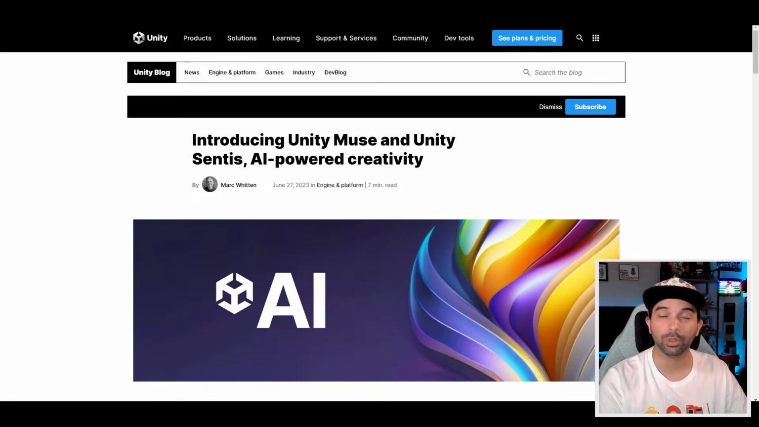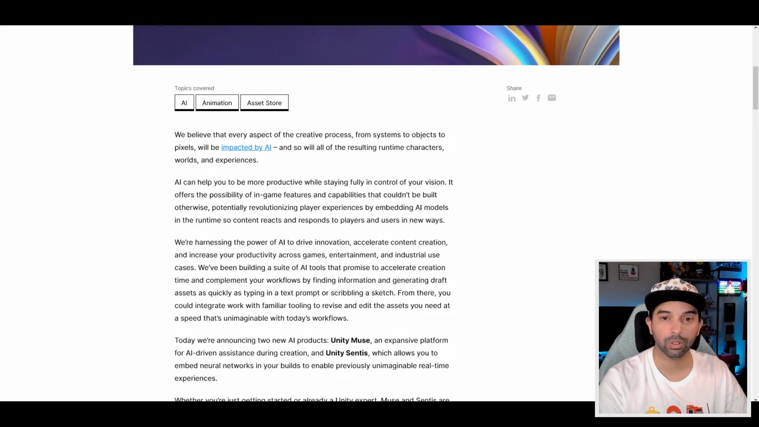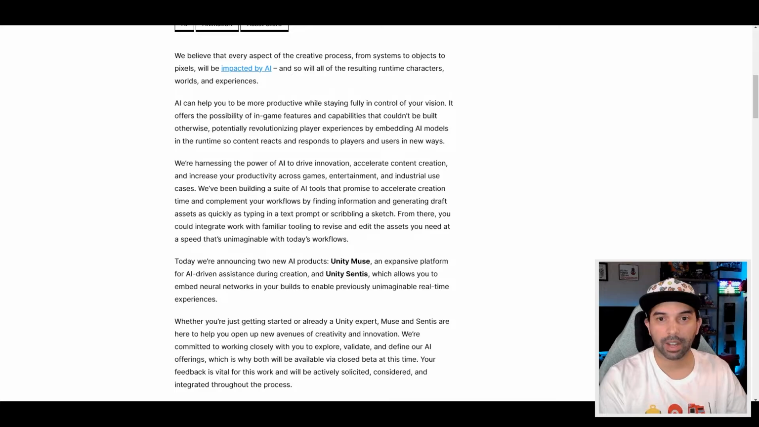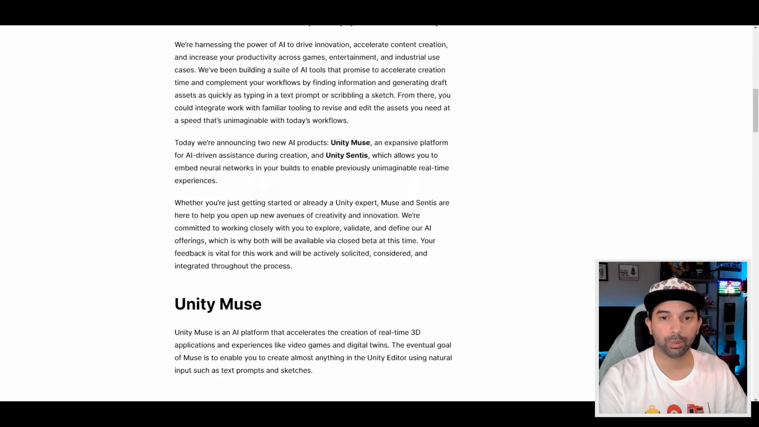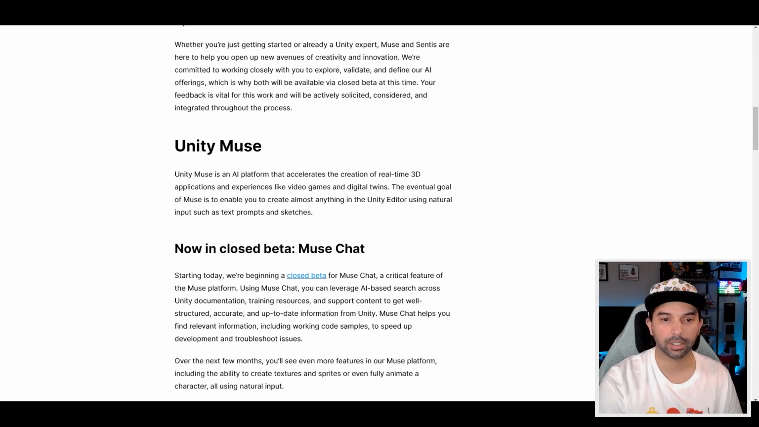But with that, let's actually go through the article next. So first thing they do is they talk about how everything's going to be impacted by AI. And then they announce their 2 projects, Muse, which is their expansive platform for AI driven assistance for creation, and Sentis, which allows you to embed neural networks in builds to enable previously unimaginable real time experiences. So basically, Muse will help in the creation side of things, while Sentis will help actually do unique, complicated tasks in runtime, which can lead to some interesting concepts and thoughts.